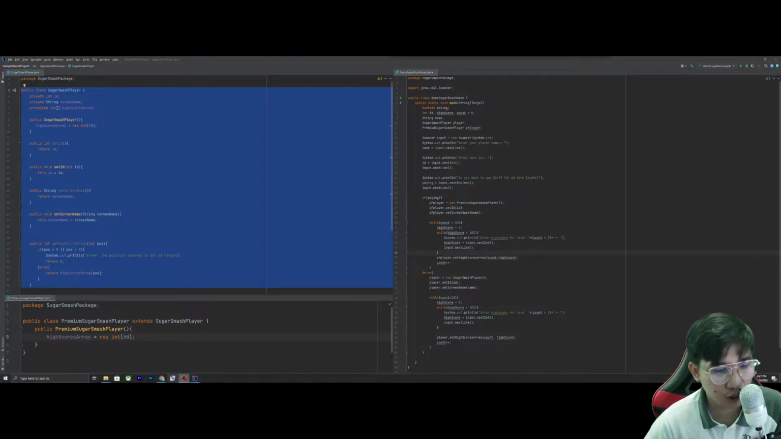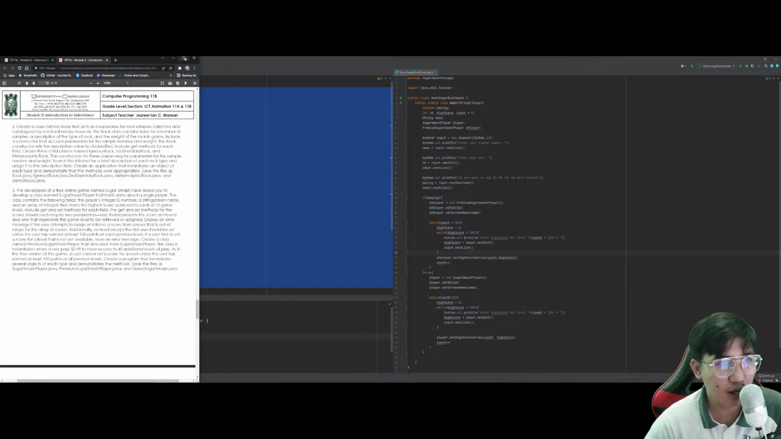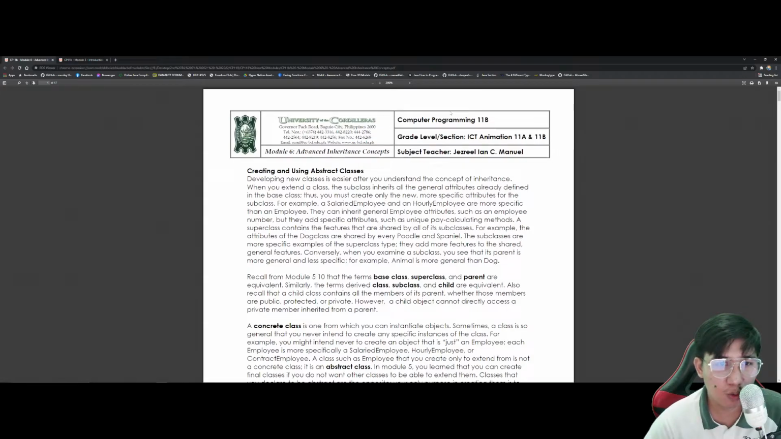Alright, so right now, let's go ahead and proceed here with our module number 6, in which we will actually talk about what we call the advanced inheritance concept.